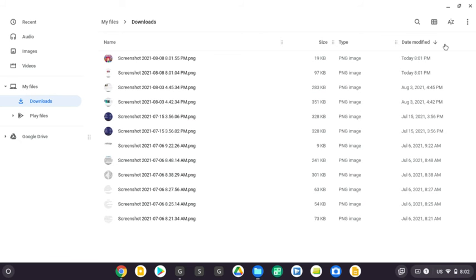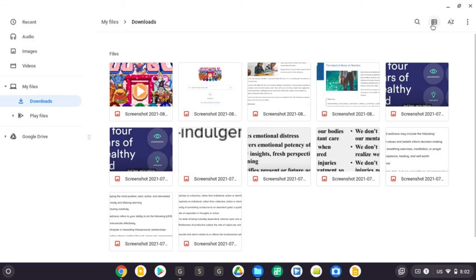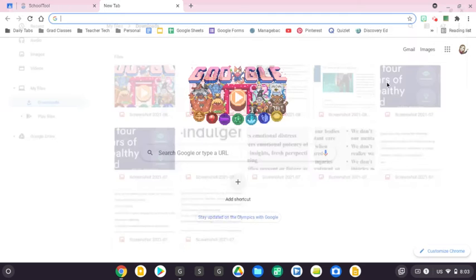These are a little small to see. So what if I click this grid? If I click that grid, I get the grid view, and then I'm able to see what I want. So then I can choose the whole screenshot, or this was the one that I selected. So this is where you find them.